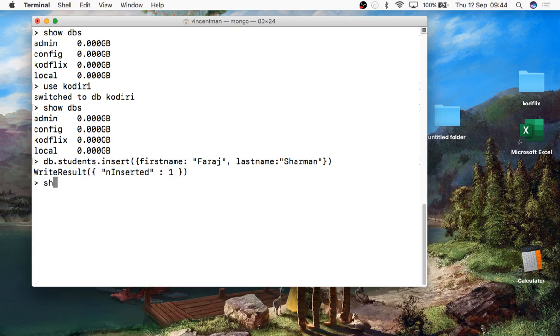Now, if I go back to show dbs, I now have the database called Codiri. Are we clear so far? Yeah. The database will not be created unless you insert. Basically, because if there's nothing in the database, it won't reveal it. Any questions regarding create?